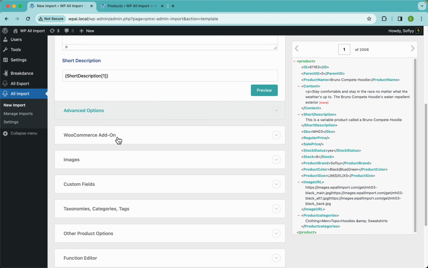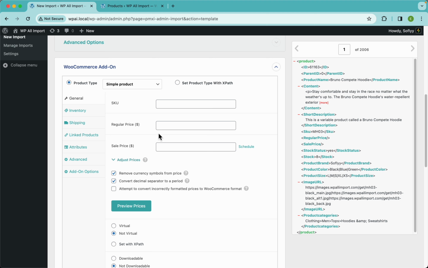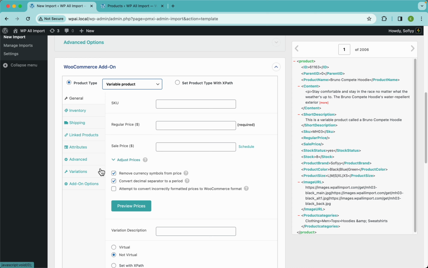Now here we have the WooCommerce Add-On section, and from here we want to select variable products, right? And you will notice that the variations tab shows up, and that's good. We're going to get there. We just need to work our way through these tabs, dragging and dropping the elements to the fields we want those elements to go. Now I'm going to drag and drop this SKU element in the SKU field.